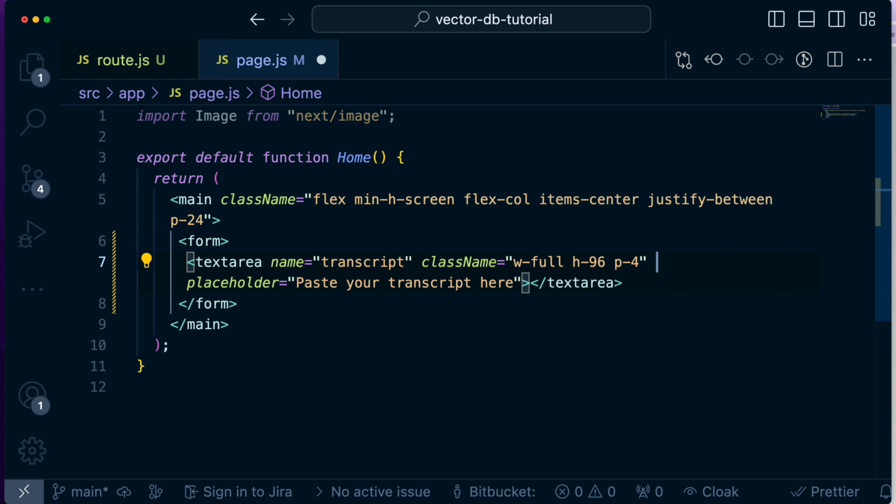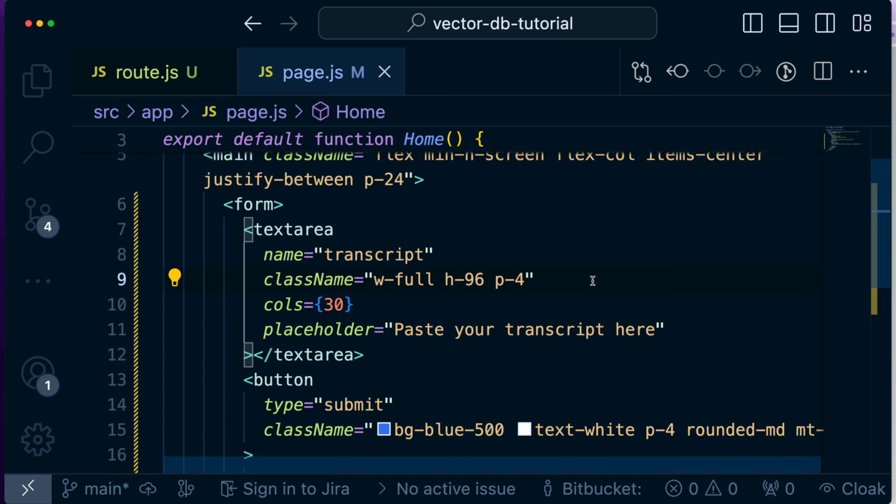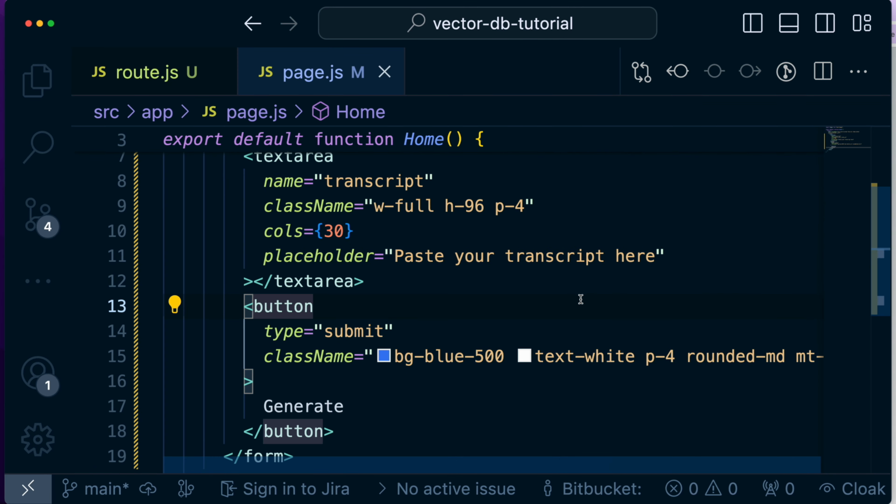columns. As for the class names, if you're wondering where the styling is coming from, these are Tailwind classes, so CSS I haven't written. It's like utility classes, so it's automatically applied. So this stands for width full, height, and then padding. So that's our transcript here, and then we have a button that says generate. Let's make the code bigger.